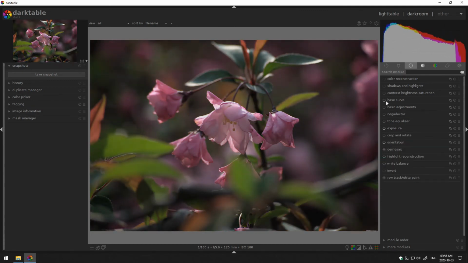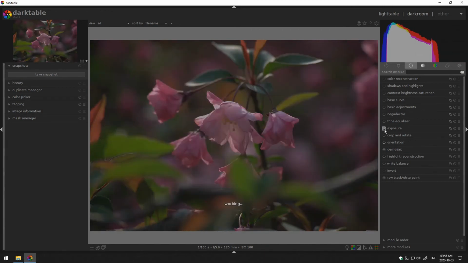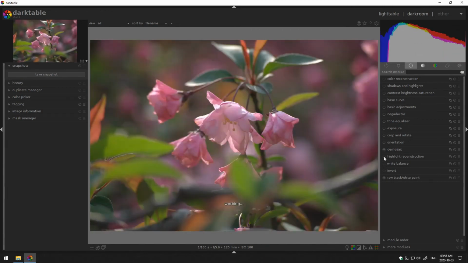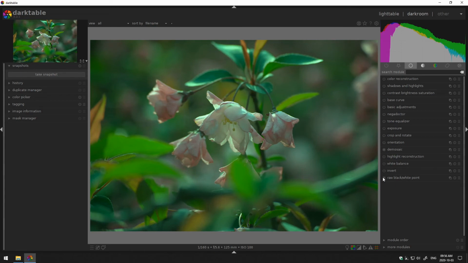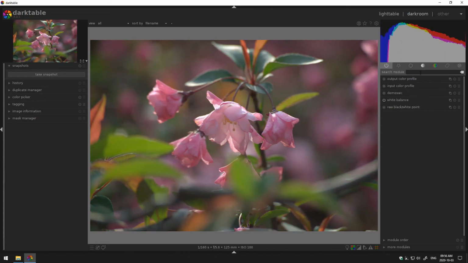That's the exposure. The other thing that's really important to do if you really want to is you can turn off everything. Let's come over here. So this output color profile, input color profile, demosaic, and raw black and white points are all on by default, and you can't turn them off because this is a raw image and these ones have to be on in order for Darktable to understand and read the image correctly.